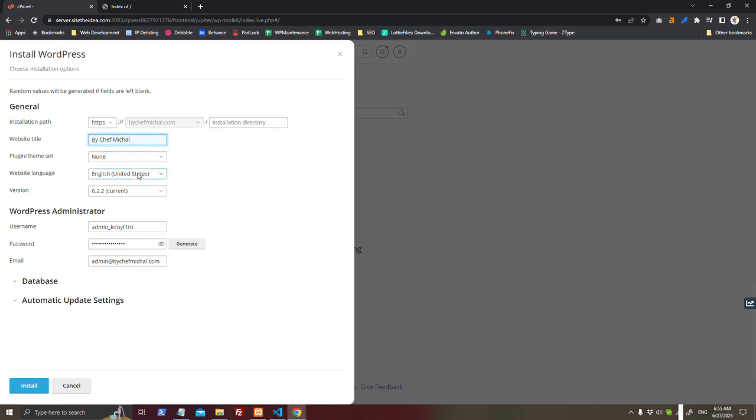Plugin and theme set, no, and username I will make it administrator, and hello. That's it. Here you can give the email whichever you want to give for WordPress installation, and once you hit the install button, your installation is ready, done.